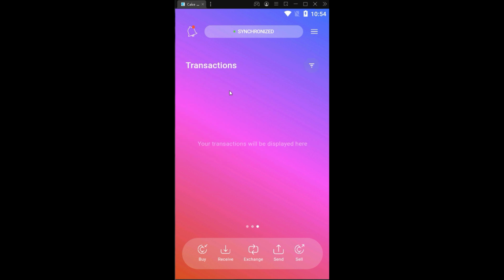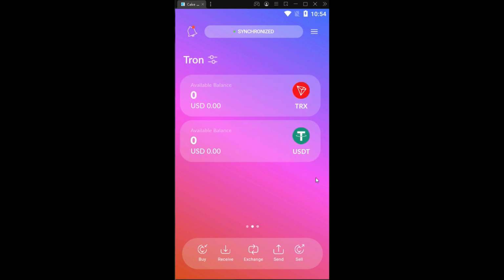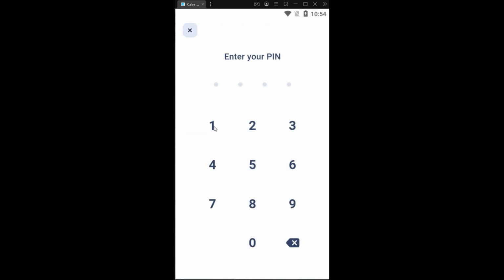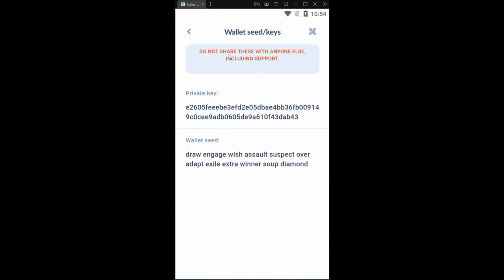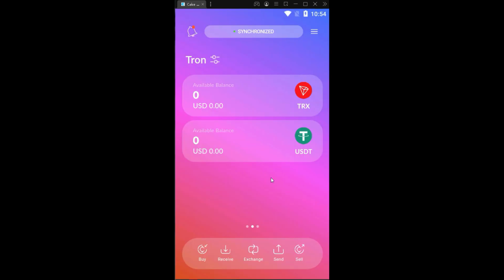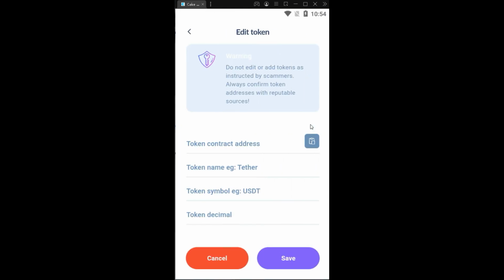And if you want to see the seeds, just go to show seeds and that's it. You can see the seeds, the private key. It's very dangerous to share it with someone, so keep it in a private place. If you choose the wallet tab, you can see all the wallets. You can delete wallets, add wallets. If you want to add another token, you can add another token. Same method, you create your own token.